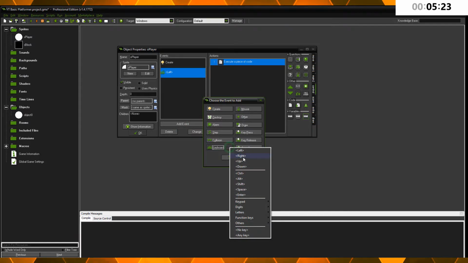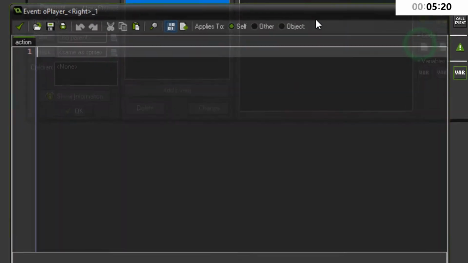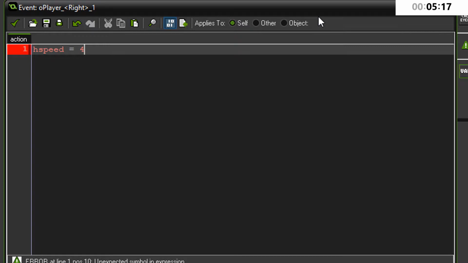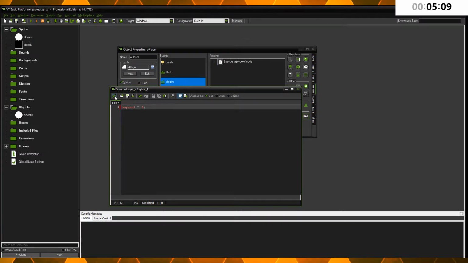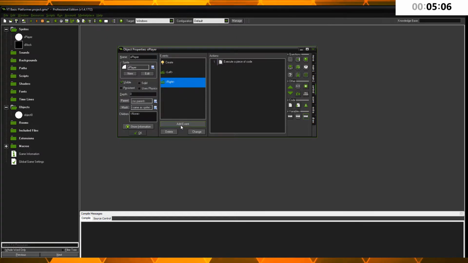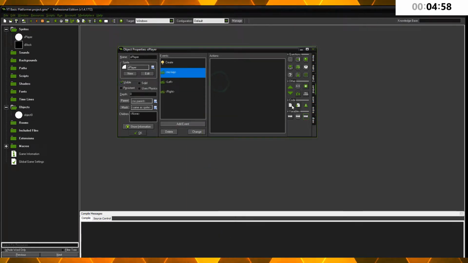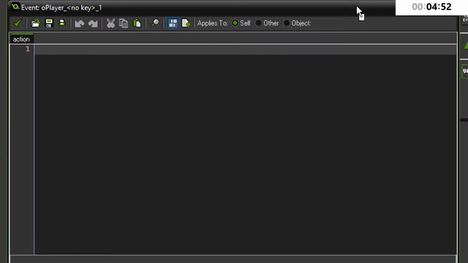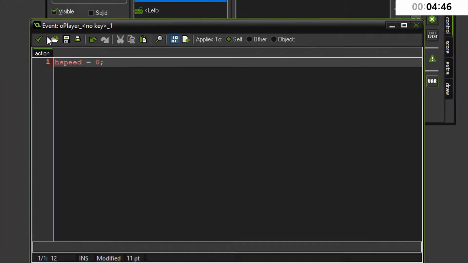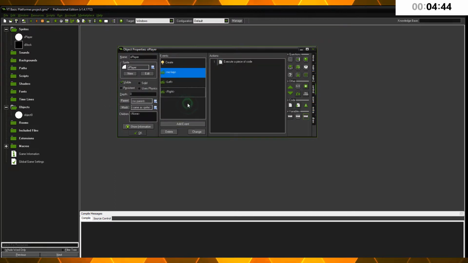Now add event Keyboard Right. While they hold down the right button, we'll want to set the hspeed to 4. So the player will continuously move 4 to the right while you hold down the right button. Click the checkbox. We'll want to add one more event for now. So click that, click on Keyboard and select No Key. So when no key is pressed, drag in the piece of code and type hspeed = 0; so when you're not pressing anything, your player will stop moving.